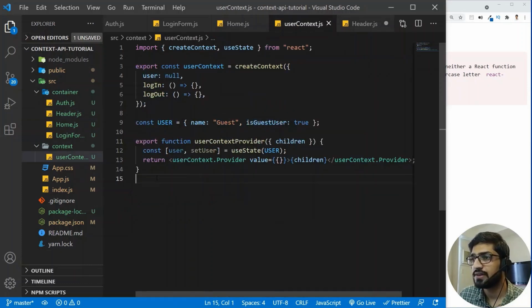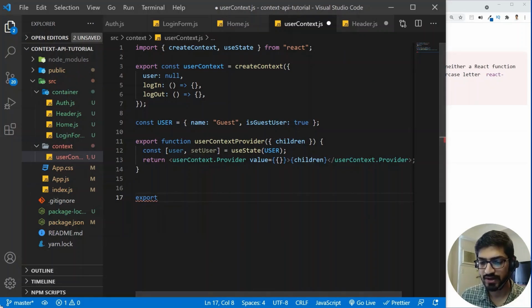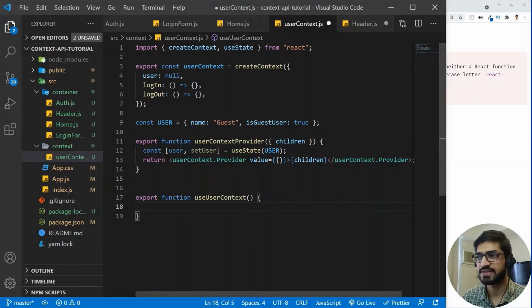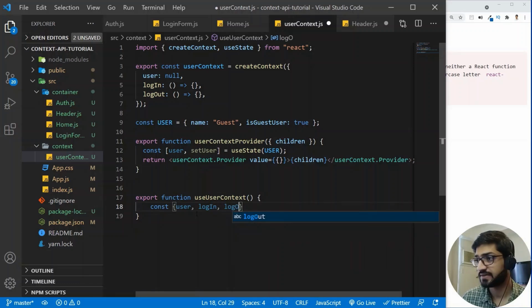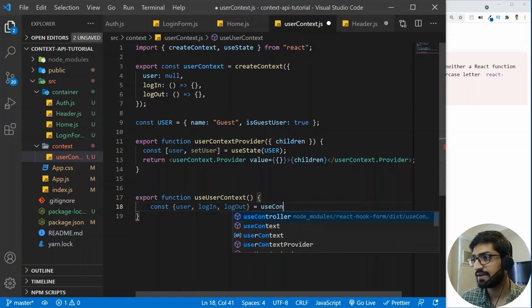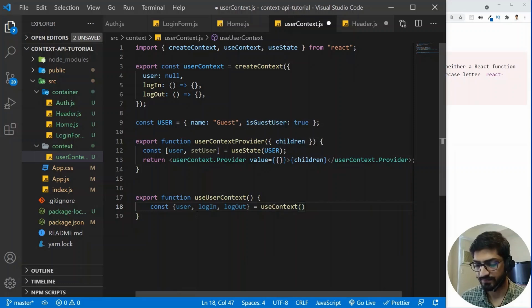What I will do is create a function. I'm going to write an export function called useUserContext. So I'm creating a custom hook which can be used. This is going to have the user, the login and the logout, and all these can be consumed with the help of useContext. So I'm going to write a useContext here. Now whenever I use this function, it has to return all these values.